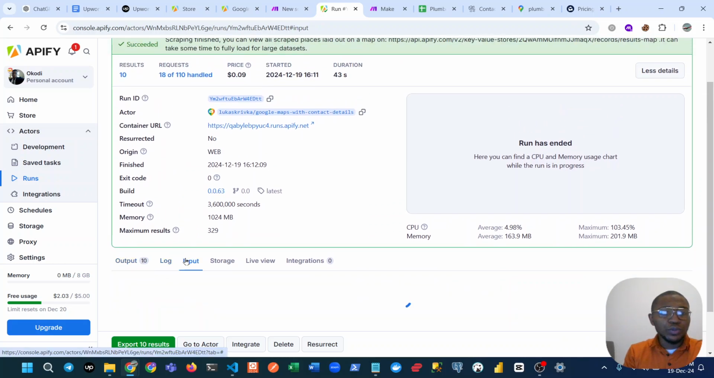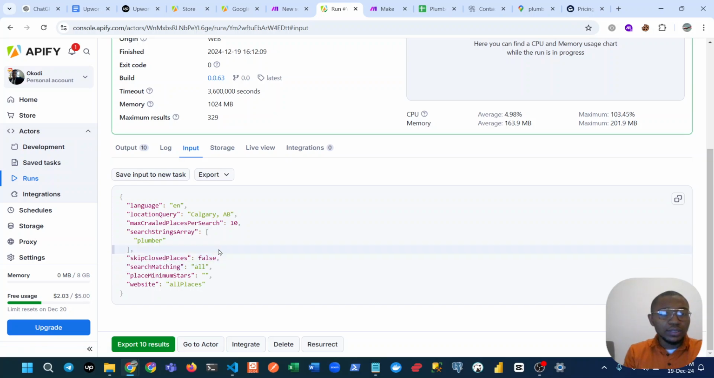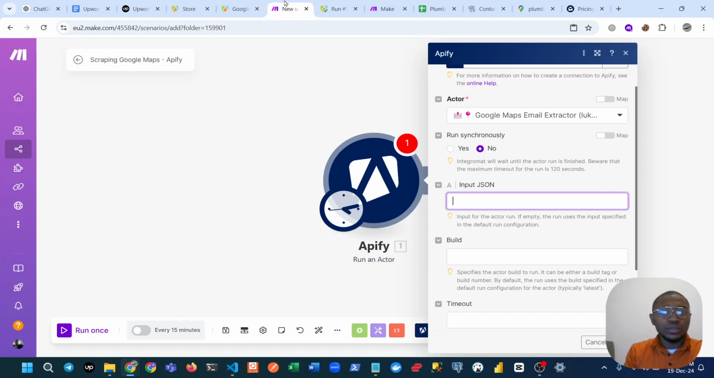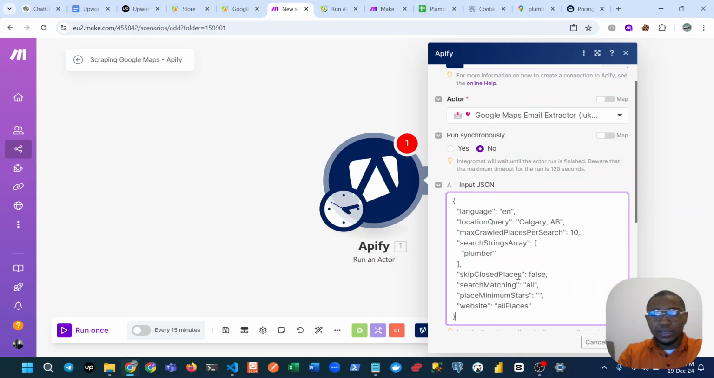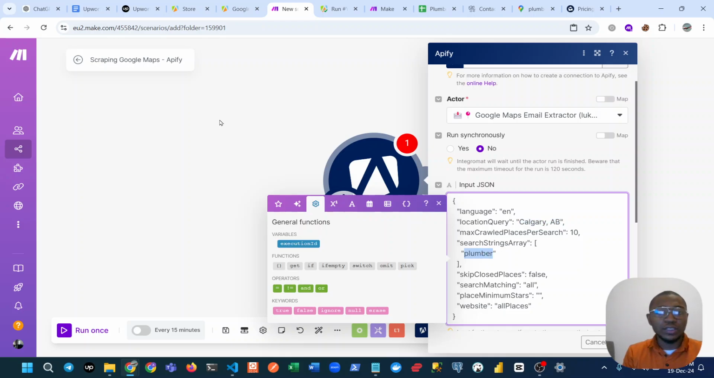So this inputs, this is the JSON. Oh, sorry. Let me just copy it here. This is the JSON we're talking about. So we input it. Let me paste it as plain text so it gets that nice format. So we have Calgary, Alberta, and we have the searches. So now you might want to ask, what if I have a list of Google Sheets where I have the cities to scrape and maybe different niches?